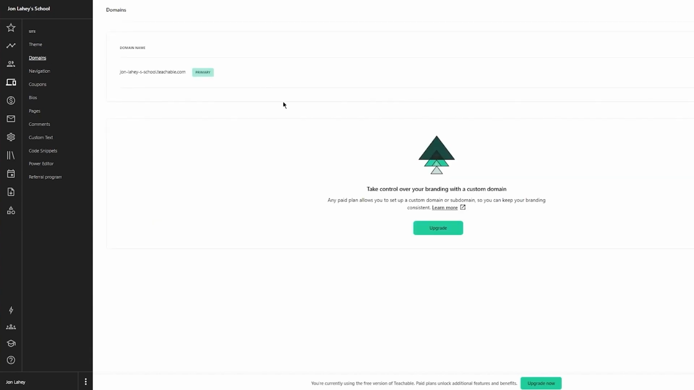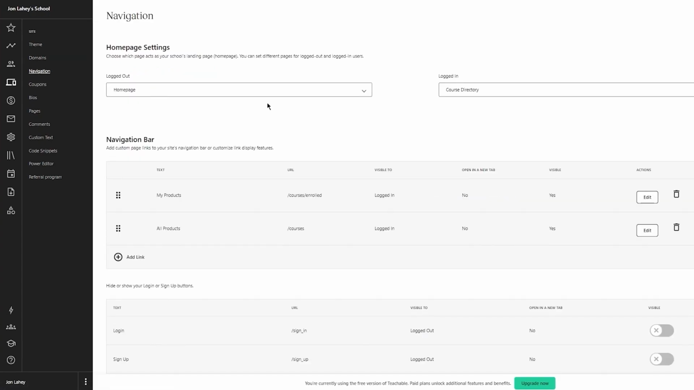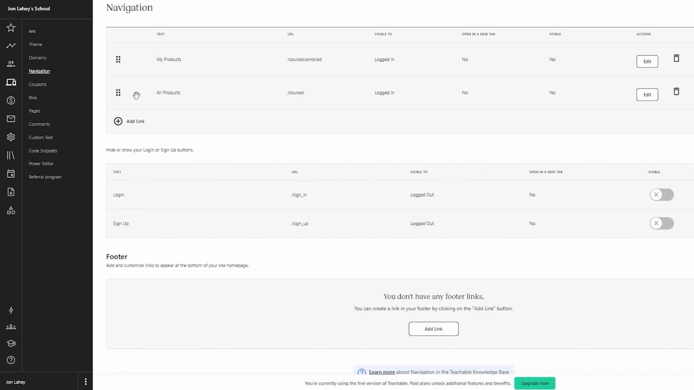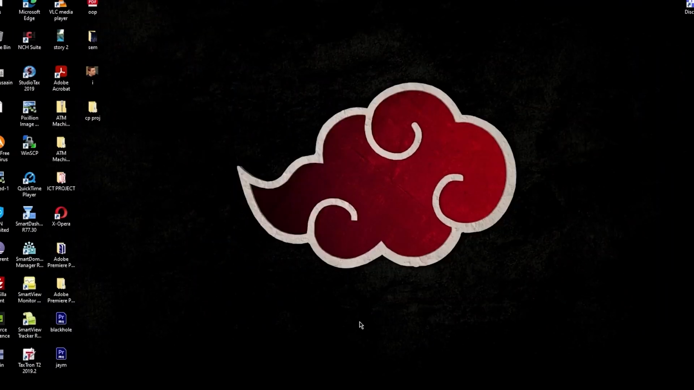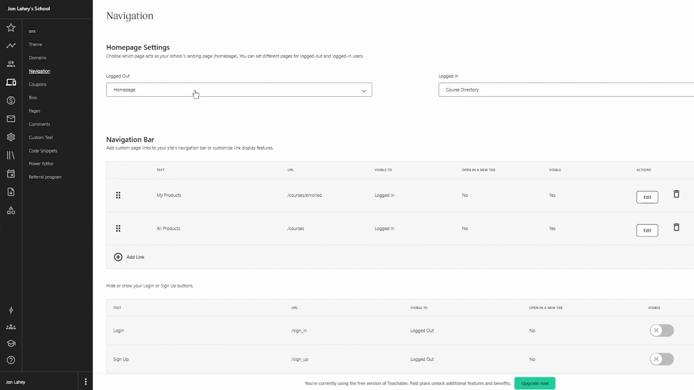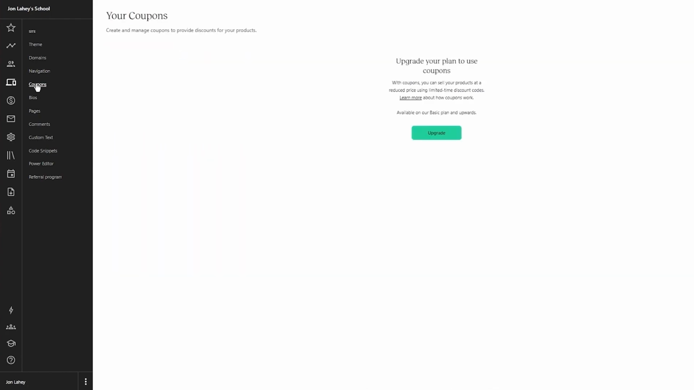And then obviously there's your site domain. Right now, this is your site domain, a free domain Teachable gives you, but you can also create a custom domain. But for that, you're going to need an upgraded plan. This is your navigation settings where you can set the navigation for your website by messing around with the tabs, bringing them here and there and everything. This is the coupon section where you can upgrade your plan to use coupons basically.